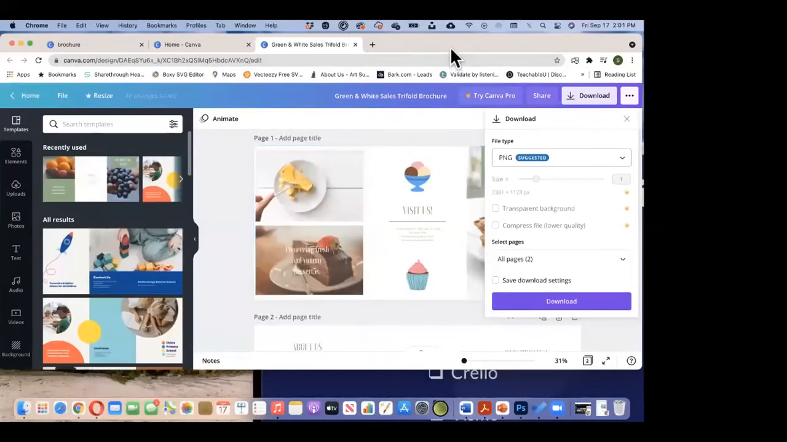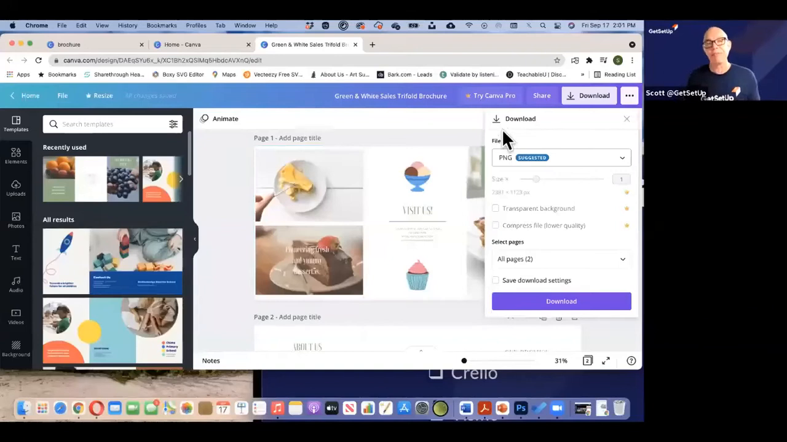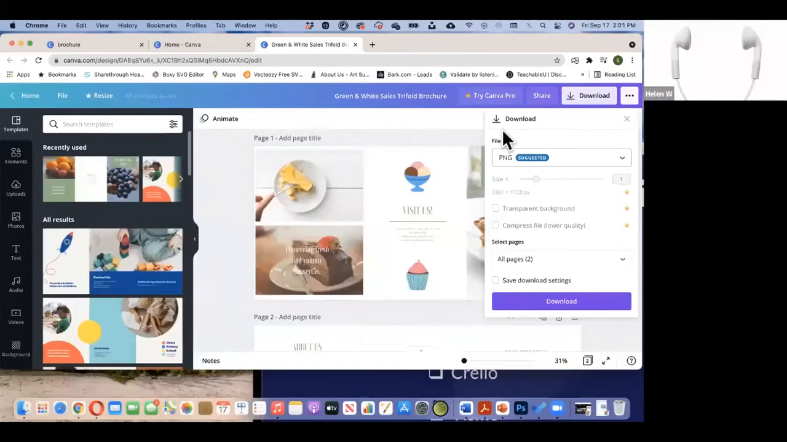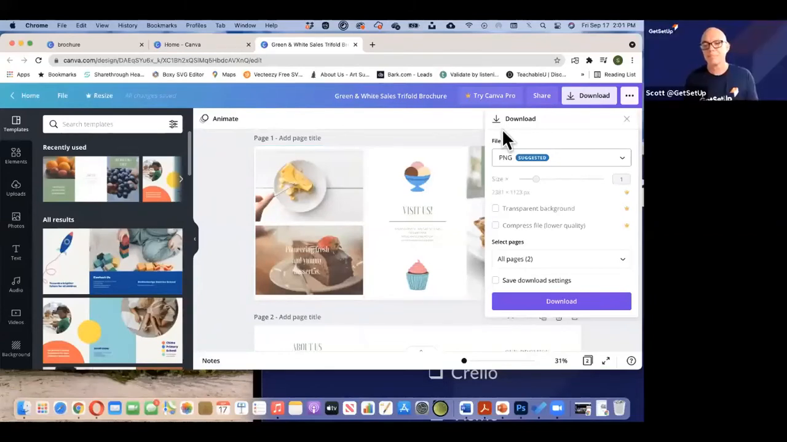Scott, what is a PNG? A PNG, that's just a digital file format, a digital image format. It's sort of like a JPEG. Okay, thank you.